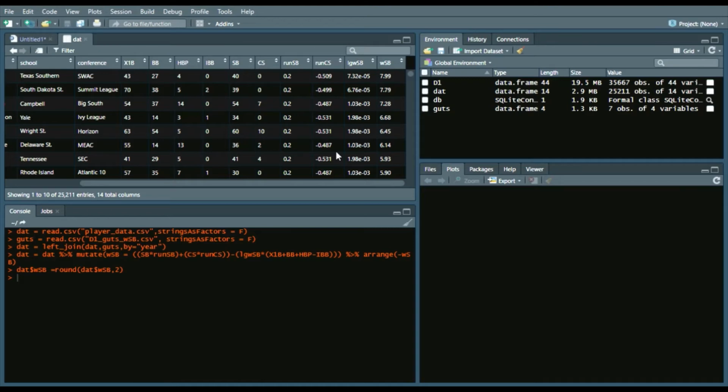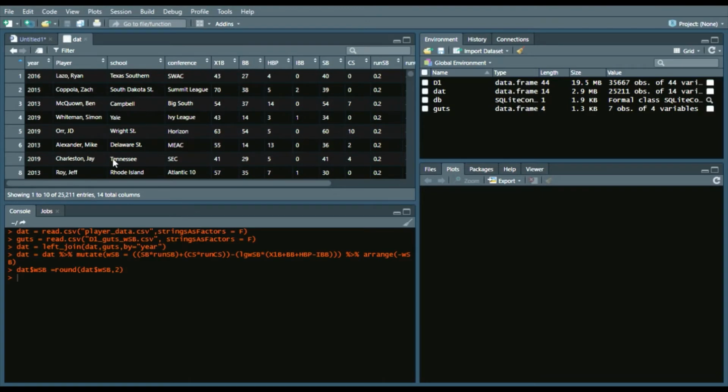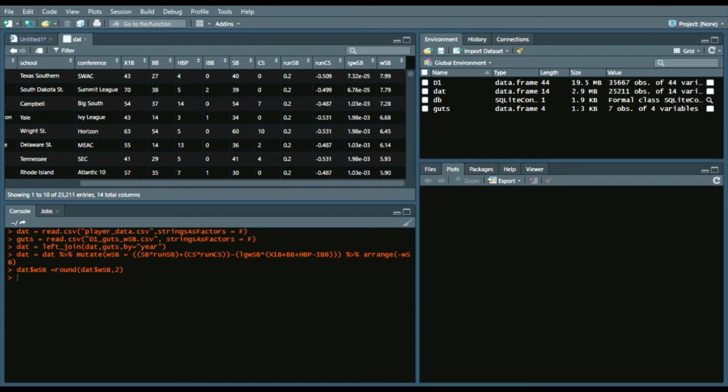Best, I think they said on that article there were 22 players that had more than 10 weighted stolen bases, but obviously if you steal 40 bases and don't get caught once, you're going to have a pretty high weighted stolen base. So Ryan Lazo did exactly that in 2016, and Zach Coppola in 2015 did that as well, but had 1 less stolen base.